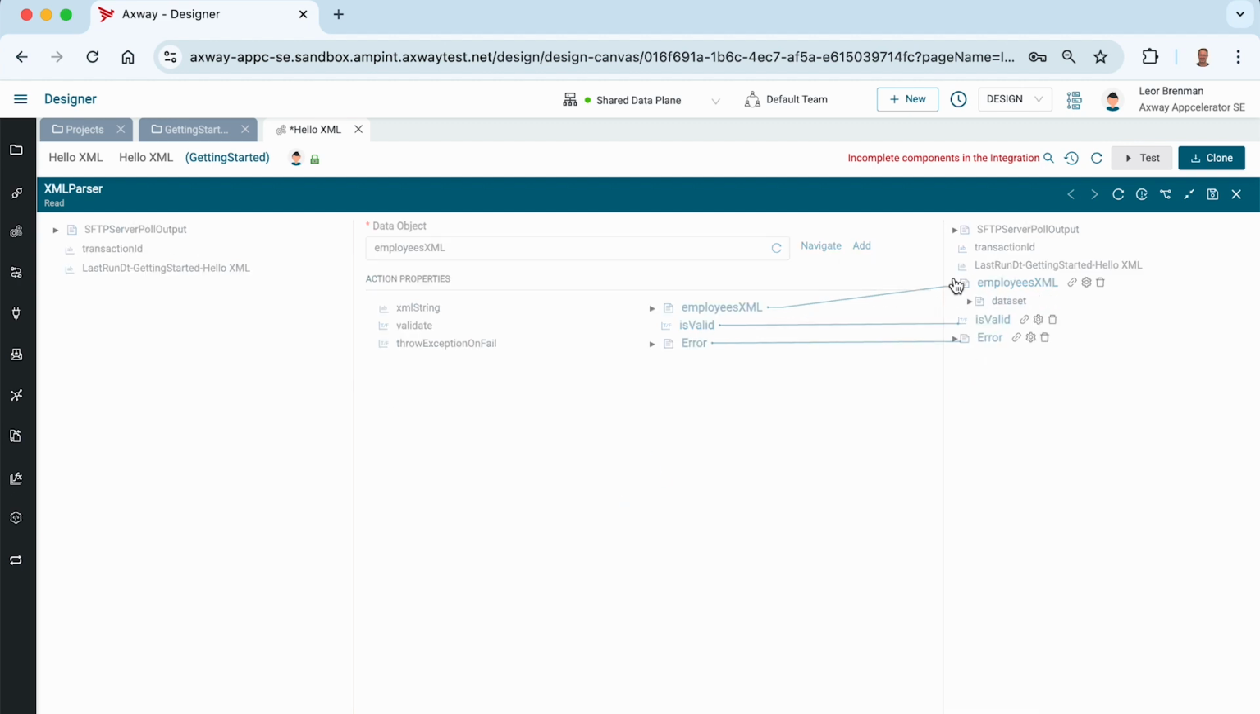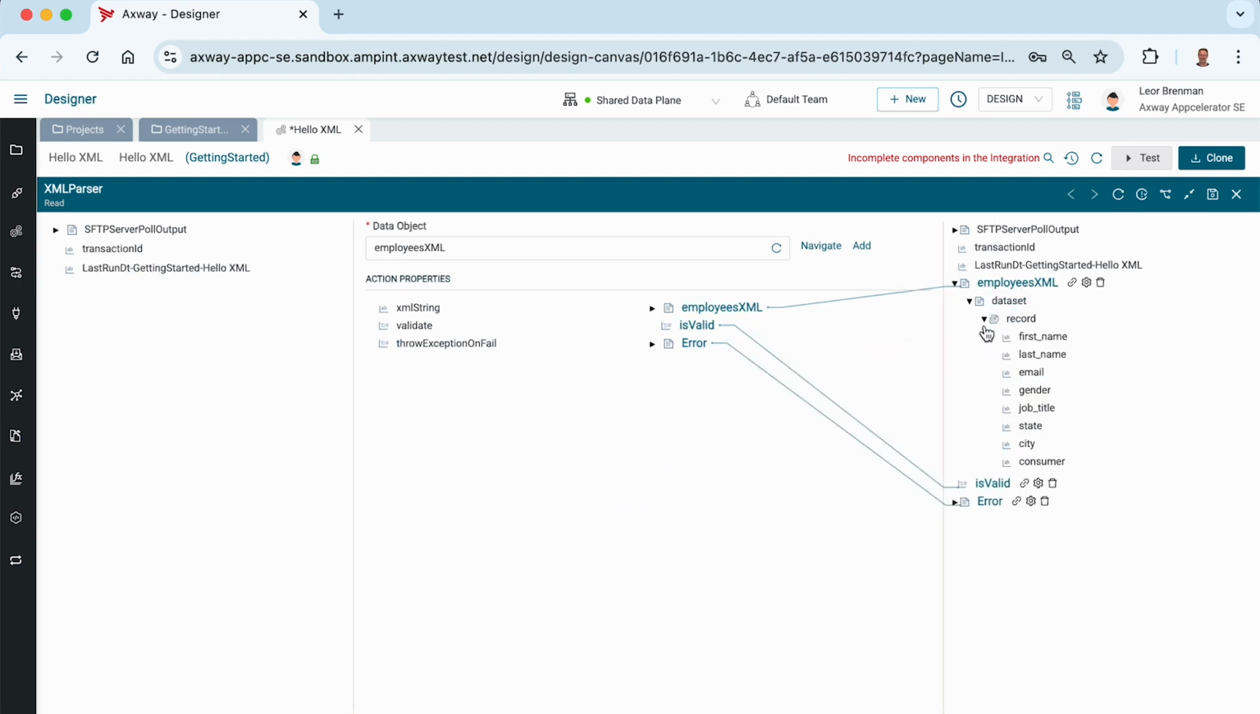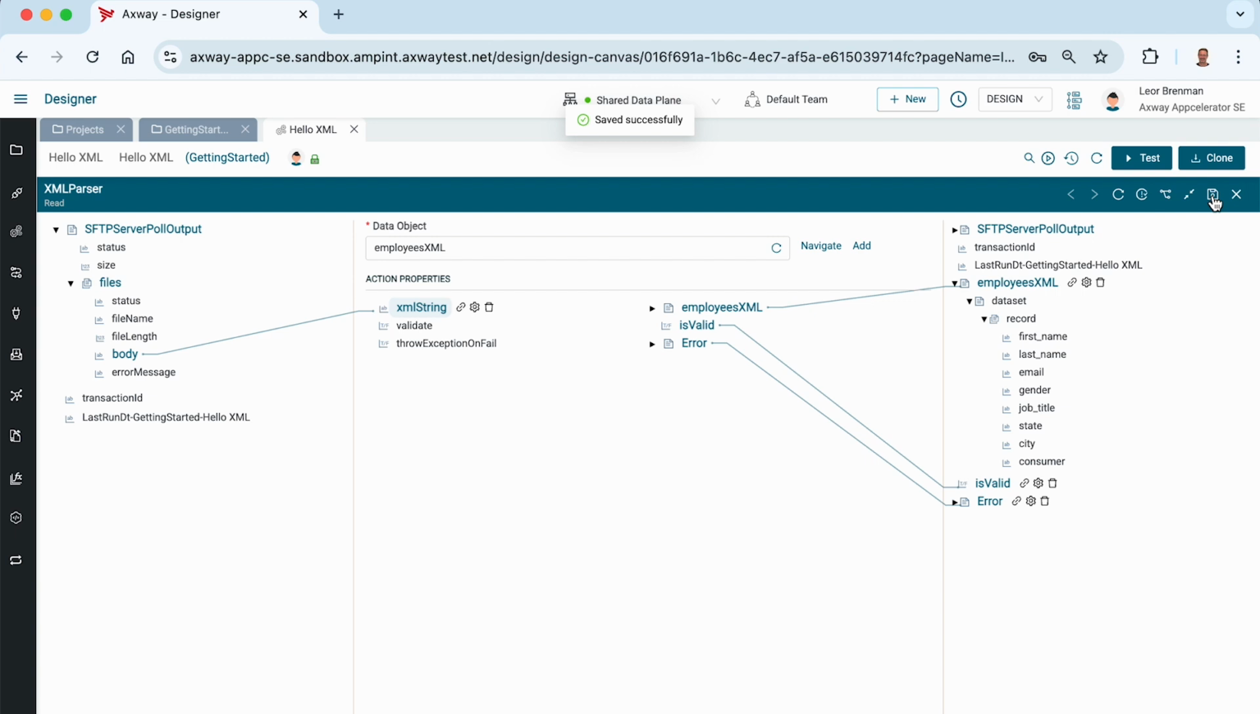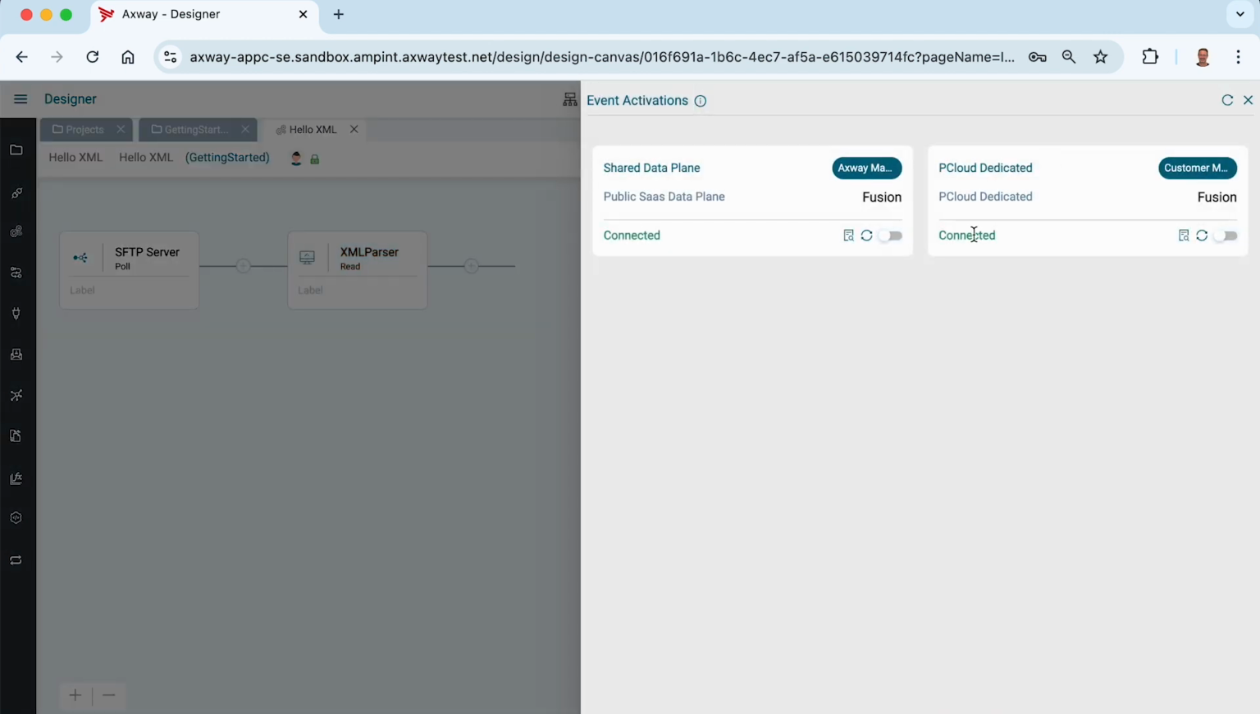You can see what it produces. It produces an employee XML, we call that a document. It has a dataset document inside, and then it has a document array called record. So this is an array of records of first name, last name, email, gender, etc. Now we need to set the input, and this is going to come from the file body. Even though this is an array of files, I'm going to grab the 0th file because I'm only processing one file at a time. So I'll set that to XML string.